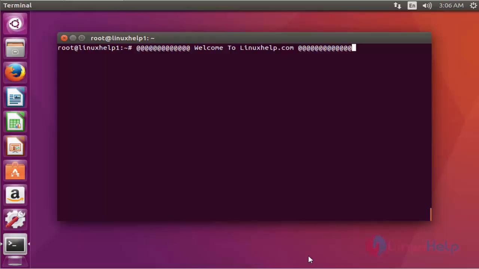Today I am going to show how to install QOwnNotes on an Ubuntu 16.04 machine. QOwnNotes is similar to a plain text notepad, with some markdown support. Let me show how to install this QOwnNotes on an Ubuntu machine.